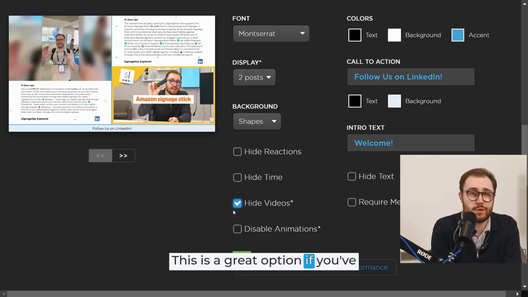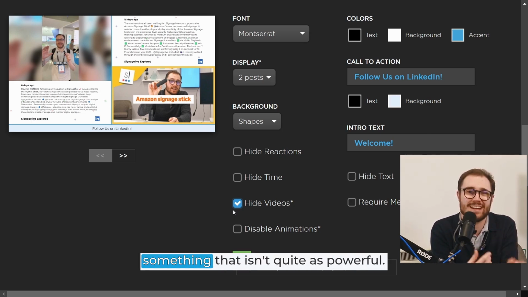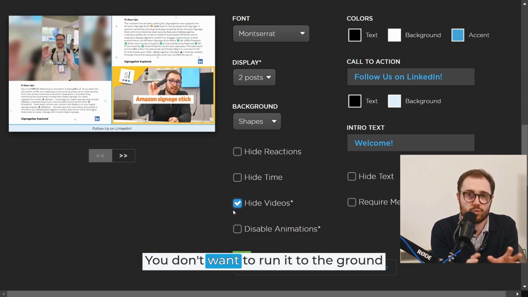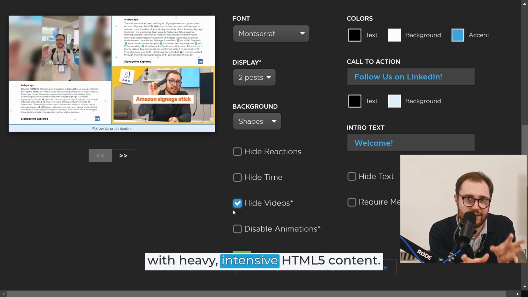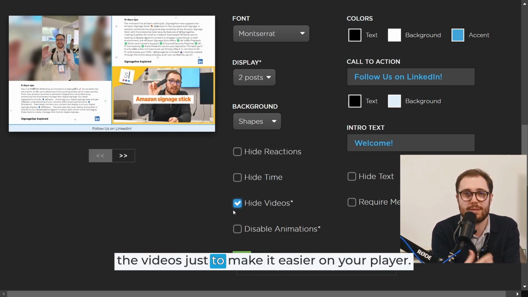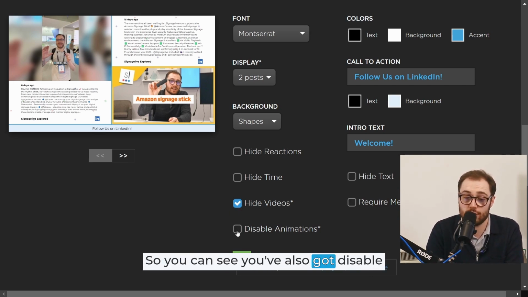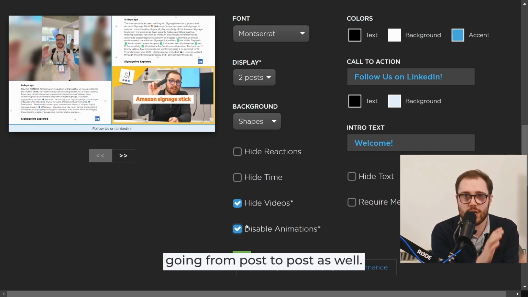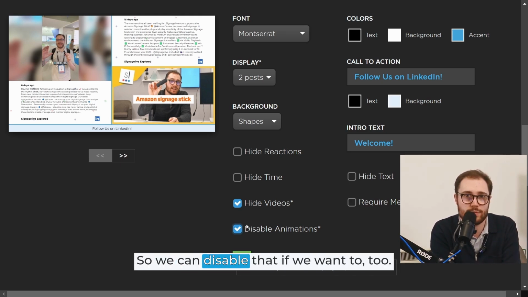This is a great option if you've got a lower performing player or something that isn't quite as powerful and you don't want to run it to the ground with heavy intensive HTML5 content. You can then disable some of the animations and the videos just to make it easier on your player. So you can see you've also got disable animations here, and that's the animation going from post to post as well. So we can disable that if we want to too.